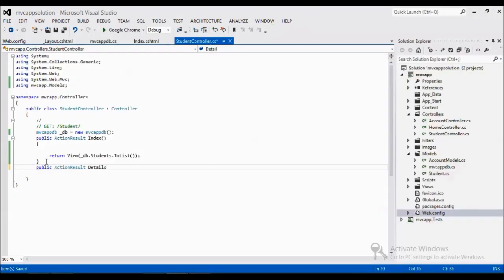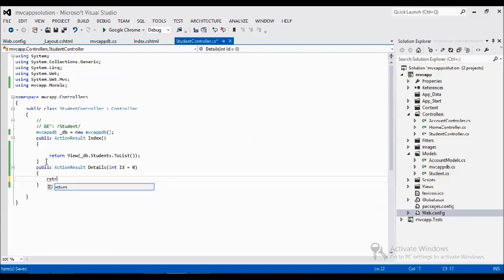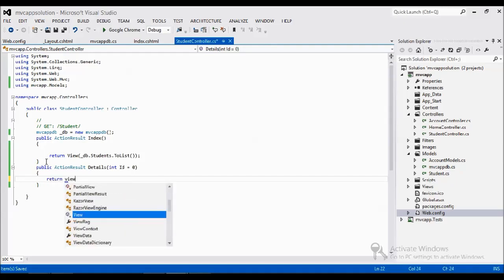So the details. I'm giving the method name as details, and I'm passing the parameter as id so that I can get the default. I said my id is 0. So now here I am going to return my view. Okay, now I have the default action controller.